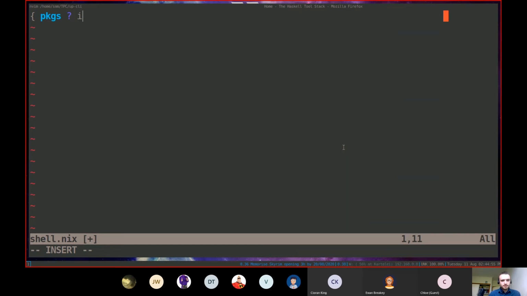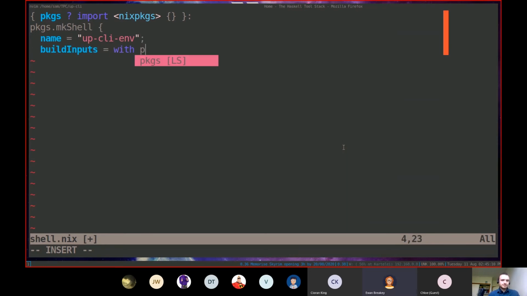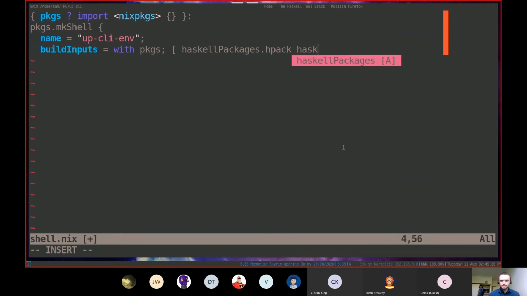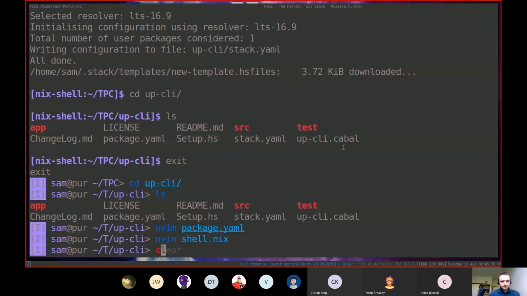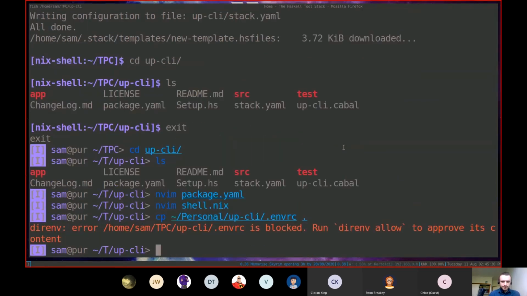So this is not anything to do with what you'll need to do, but I'm just setting up an environment which will allow me to have a Sam specific step. Yeah, Sam specific. So I'm going to hpack and very Sam specific. And I'm going to copy my envrc.